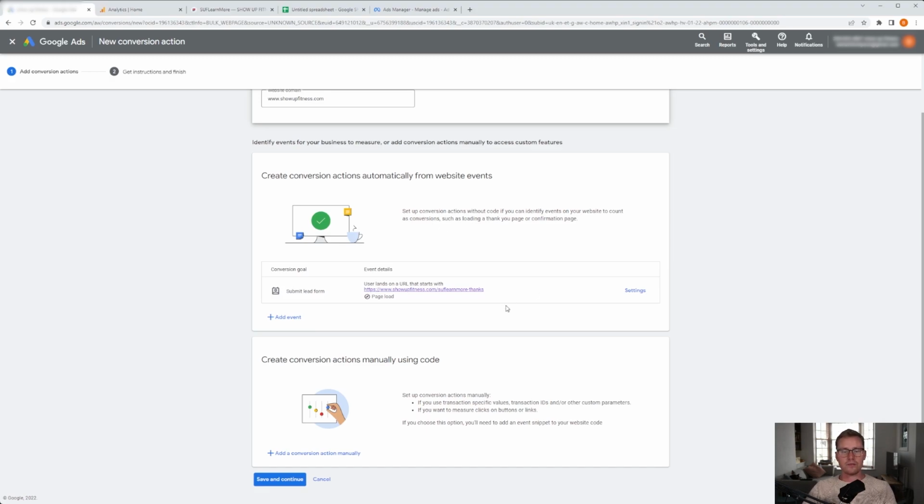any further that if you do add conversion events using this method, it's great if you want to track a thank you page or a lead submit form. But if you want to tie a value to this, you'll need to be setting conversion actions up manually instead. But if you don't want to add any value to your conversions, then that's great. And we can just carry on and go from here.